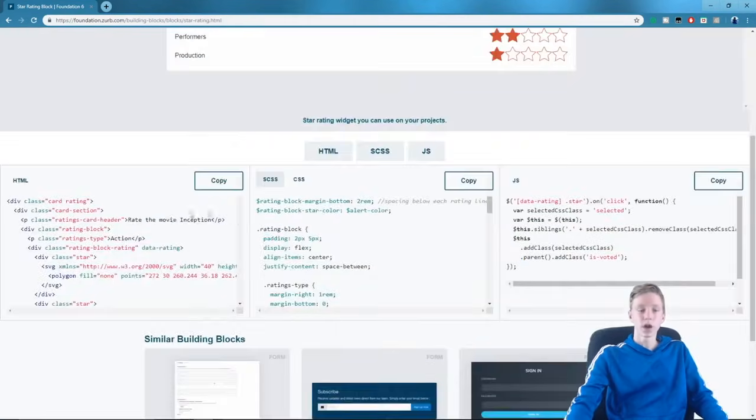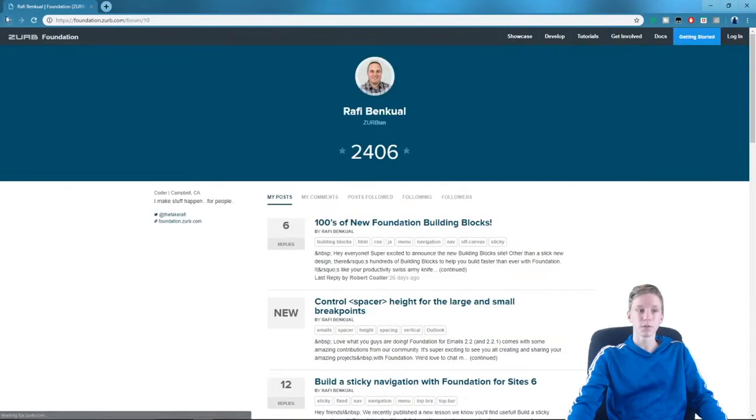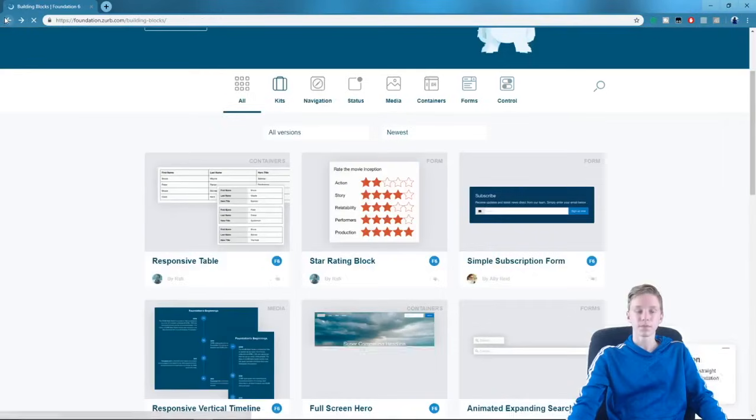Basically, you can copy this code, click copy, and just paste each one in, and you'd have to add your own JavaScript through a script tag inside of your website, but that shouldn't be much of a problem. And it basically gives you all the code for the building block. So in this case, it's a star rating block, and these are created by other people. As you see, this person made this, but you can have your own profiles, I guess.